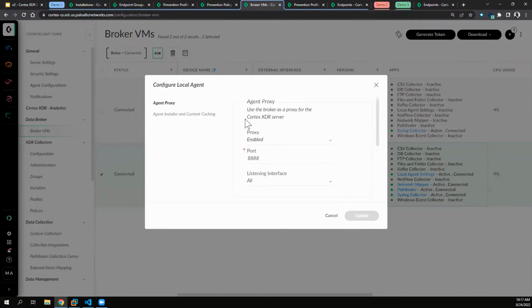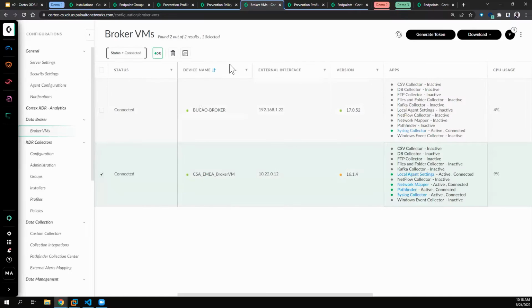And of course, you can leave the default settings here with the proxy enabled and use the default ports if that does not conflict with your original settings. And of course, you can enable it for content caching. This enables all your endpoints to come to broker VM instead of all of them going straight to the SDR tenant to pull content. And like we said before, you can define all those proxy IP addresses when you are installing the agent.